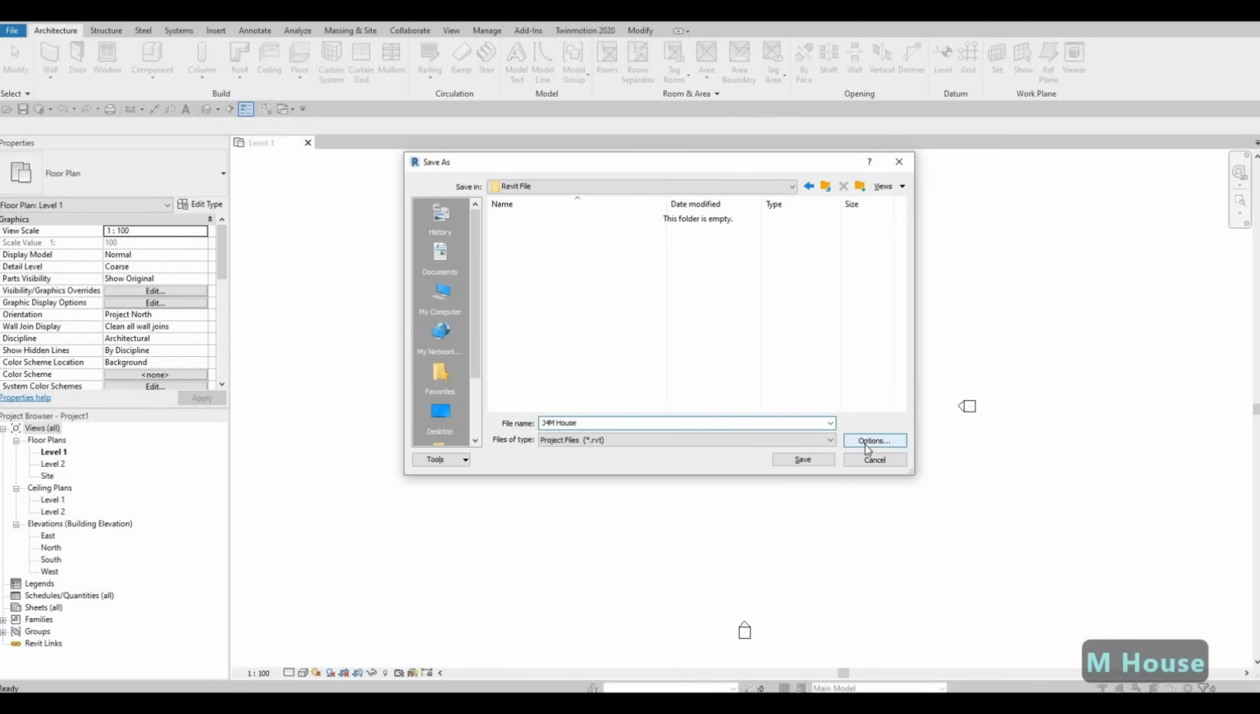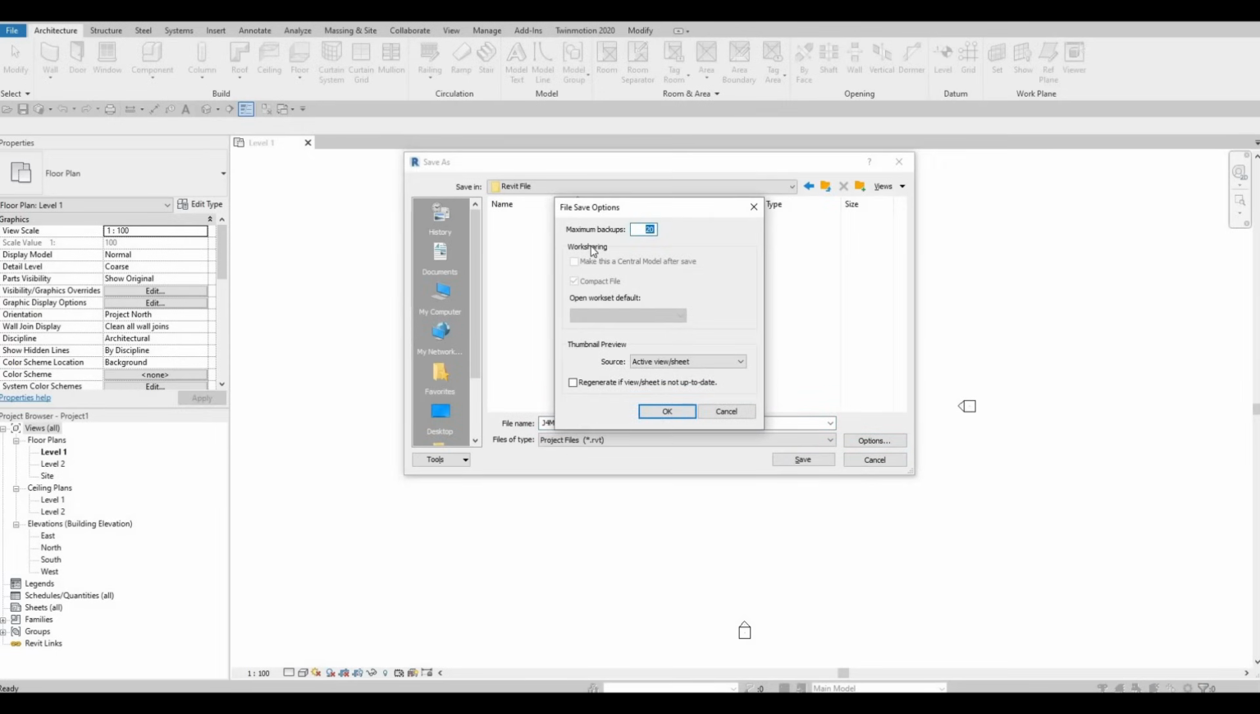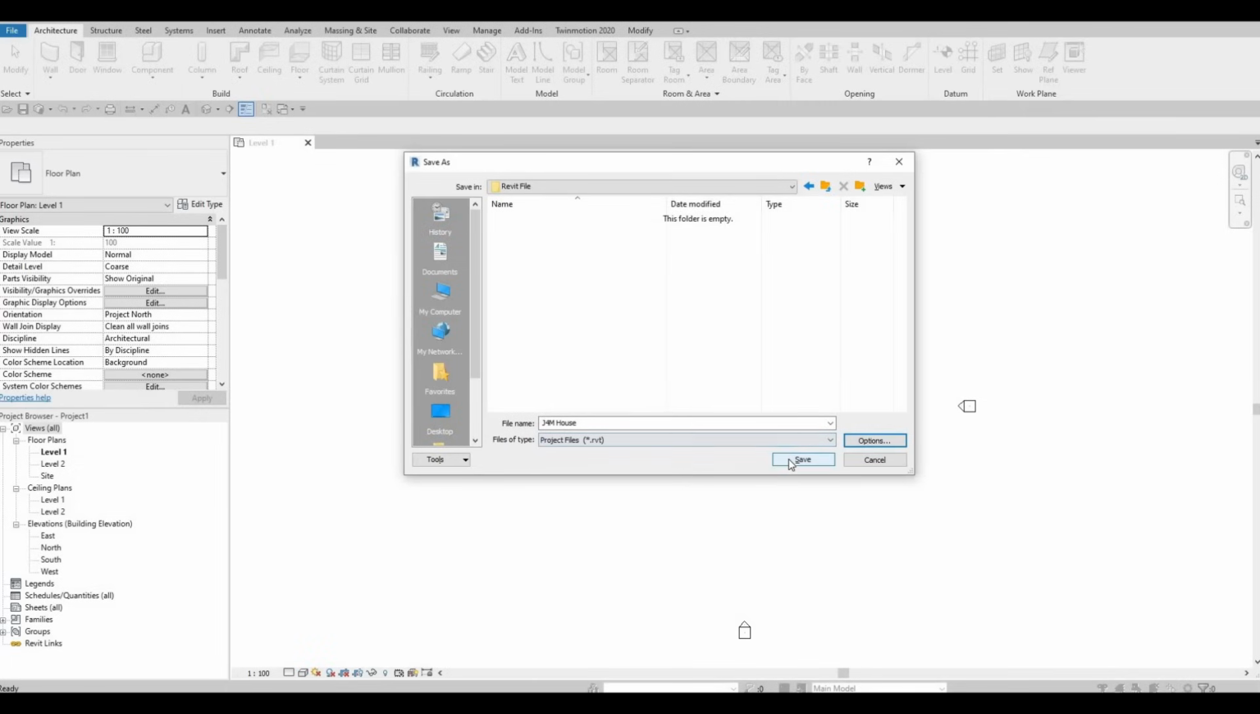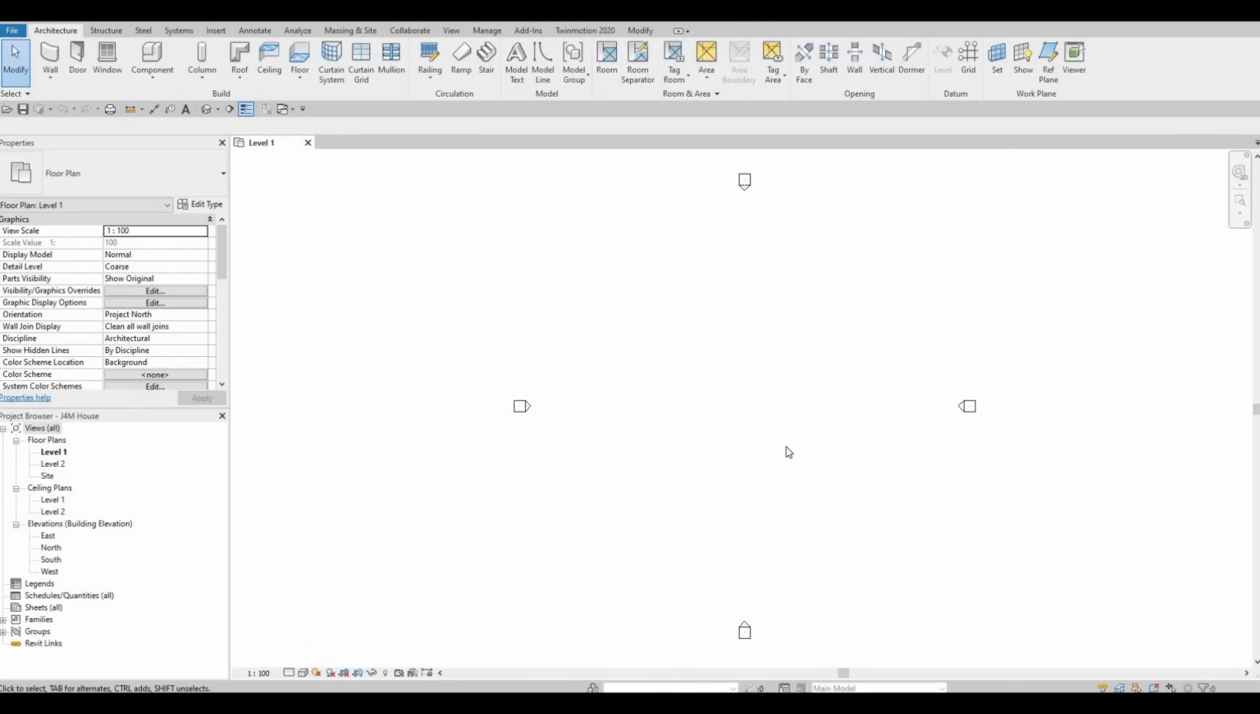You can click on Options before you click on Save, and here you can set up how many backups you want. I'm going to click on 5. I think that's good enough for intermediate. If you're a beginner, you can do 10 to 20. This is so that you can go back to anything. For example, if you have a problem with a project and you want to go back, you can instantly go back to that point. So now I'm going to press OK and click on Save.